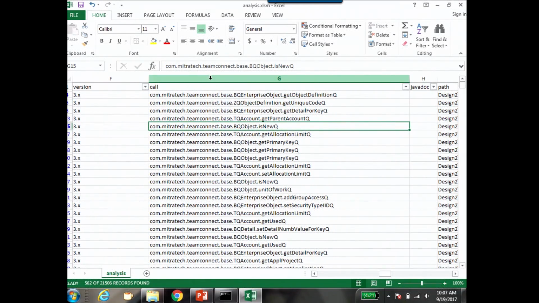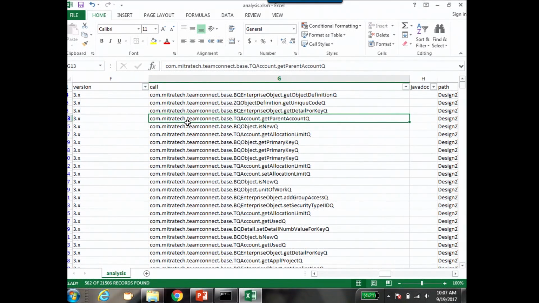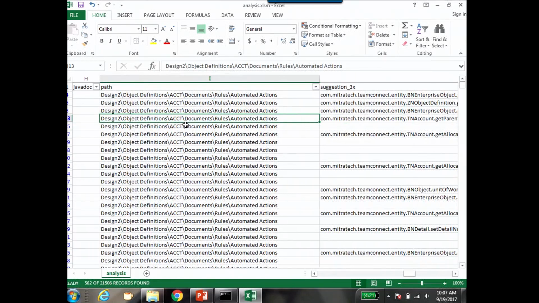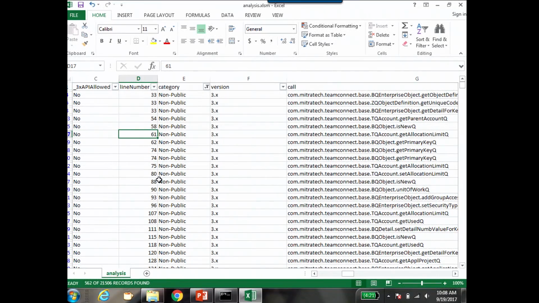And so column G, the call, is the API call this class file is making. This is not a published API. And this is what you need to remove from your class file. So the question is what it should be replaced with. We have added some additional information like the path where this class file is located, so you can go to that class file. If you have the source code, you just open it up, and there is also a line number added where this non-compliant code exists.